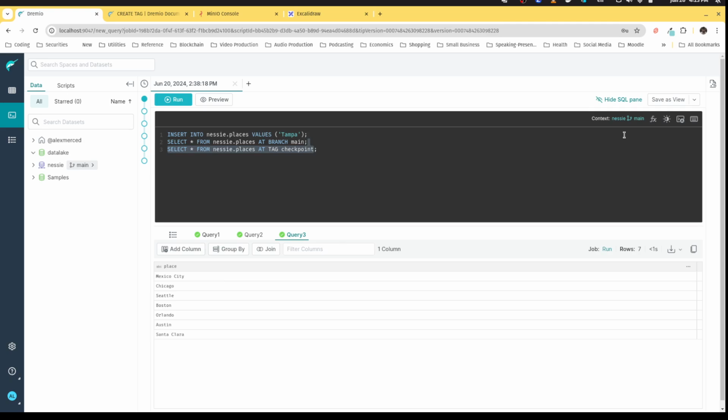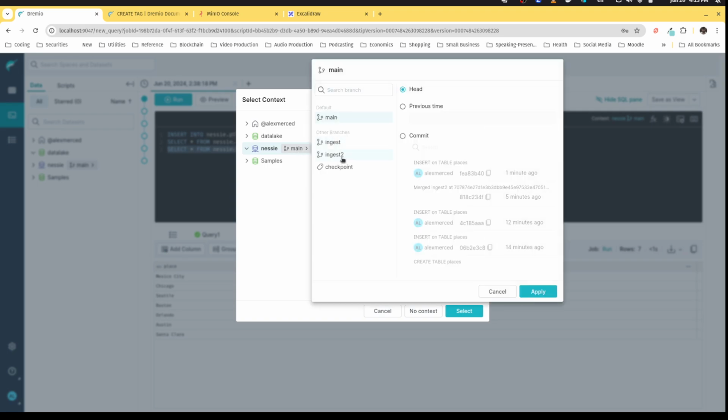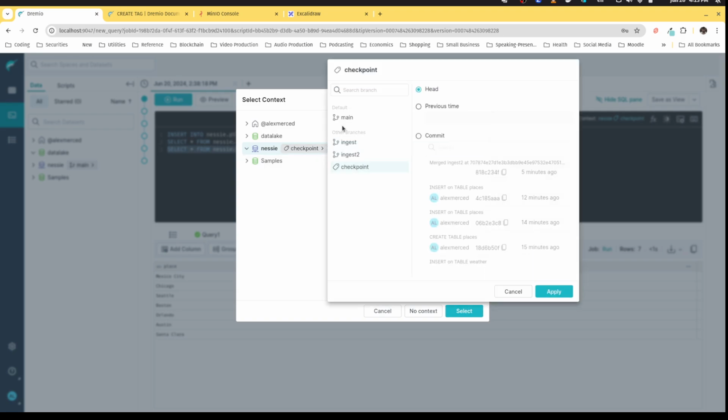And again, using Dremio, I can easily just set that as my context. So I can click here and say, hey, I'm changing the context, and just set the context to that tag. So that way when I run my query, I don't even have to specify it. It's just going to run it within that context. Okay, which makes life, again, a lot easier.